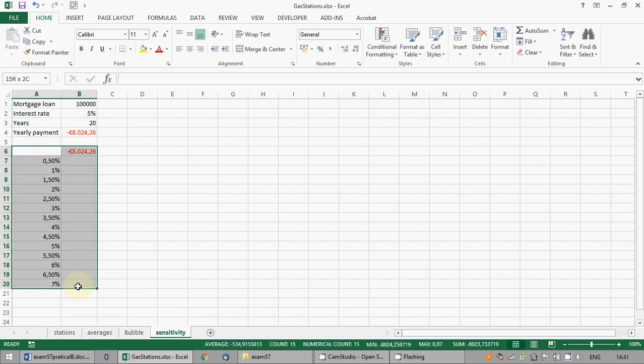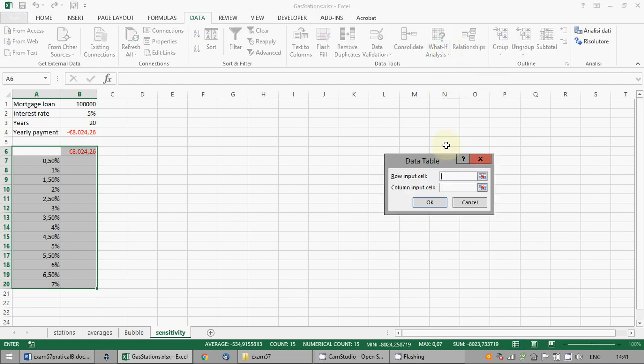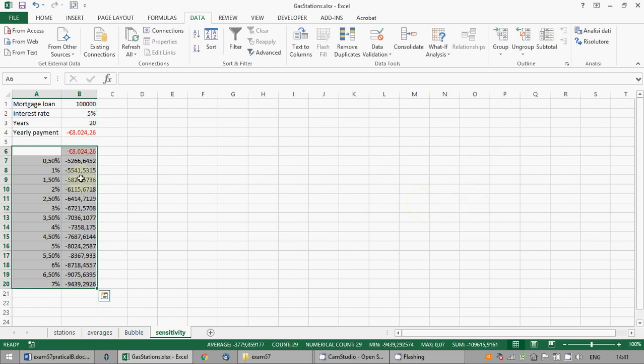I select everything, Data, What-If Analysis, Data Table. This is the column input cell, and it's this one. Hop. Let's check whether it's correct. You just need to look at the 5%. 5% is minus 0.8024. Yes, correct. Save.